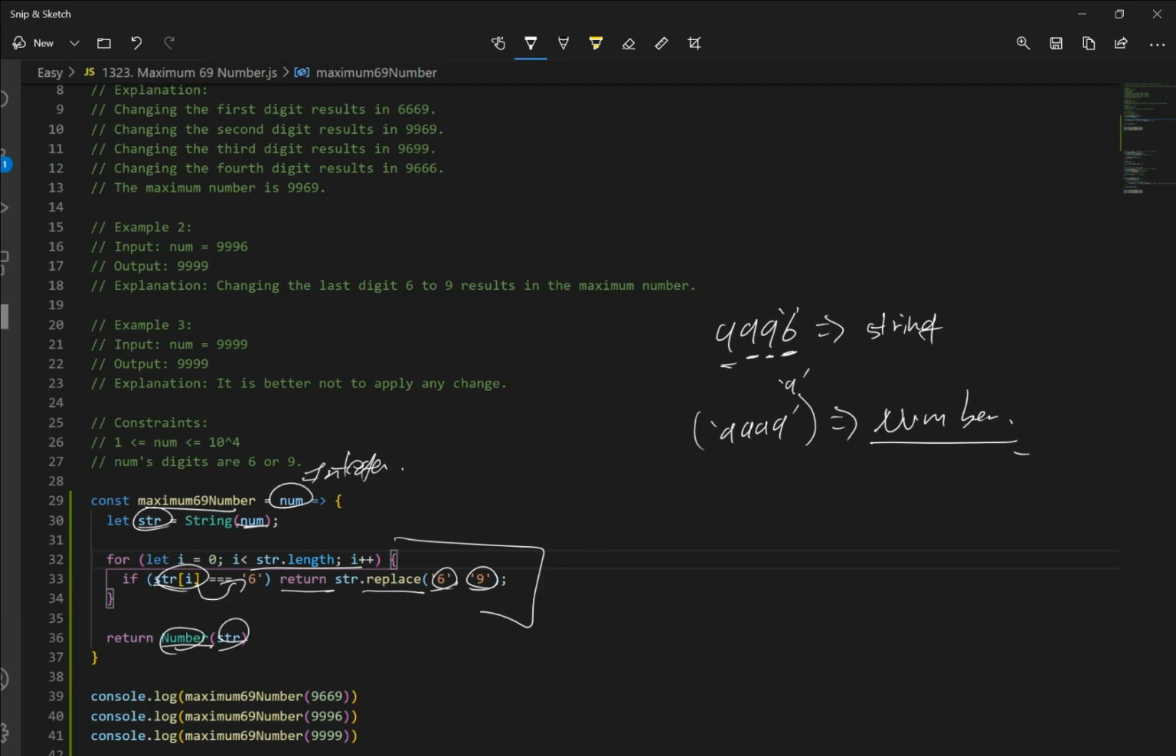Just one thing to note is that we need this return statement over here, because once we replace our 6 with a 9, we're going to loop out of this. There's no need to stay in the loop.